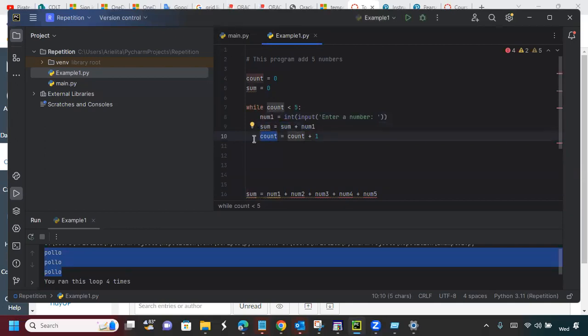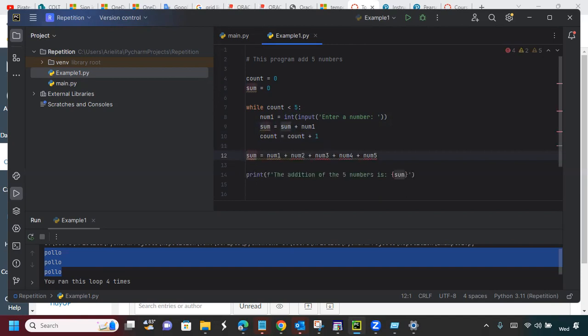And you see, we're gonna continue until count is 5. When count is 5, 5 less than 5 is false, and we're gonna continue with our program. Okay, continuing with our program means that we are not going to continue with the indentation, right?